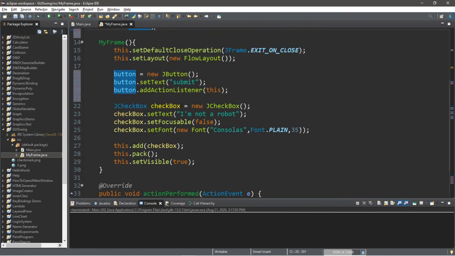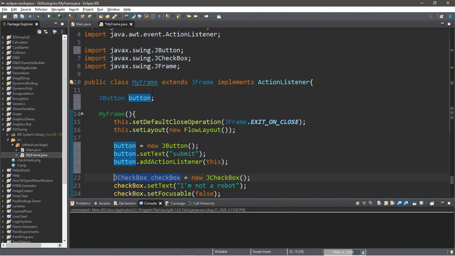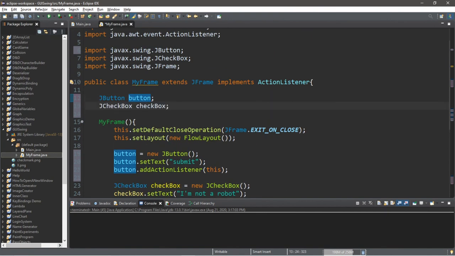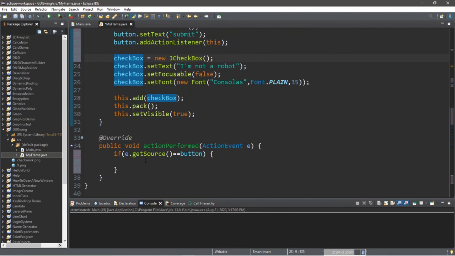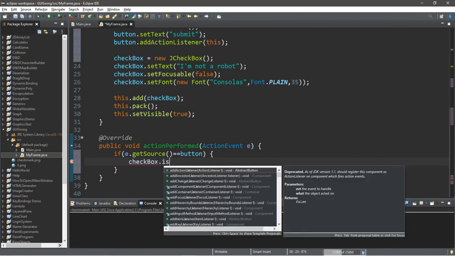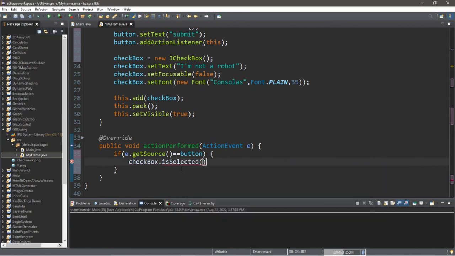And we'll need to do the same thing with our checkbox. So checkbox equals new checkbox. Now we're going to determine to see if this checkbox is selected. So there's a function to do that, checkbox.isSelected. And this is going to return true or false. For now, I'll just print this. So system.out.println, and we're going to print the result. You can also assign this to a variable too.